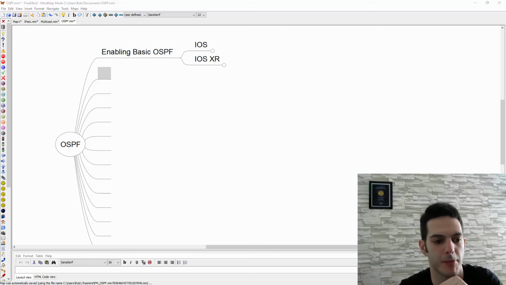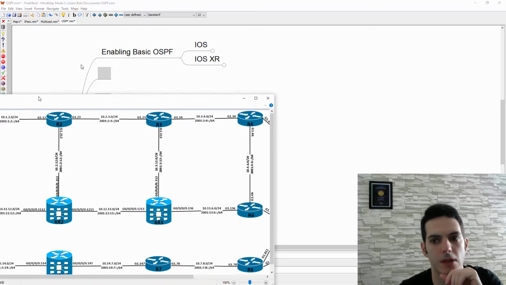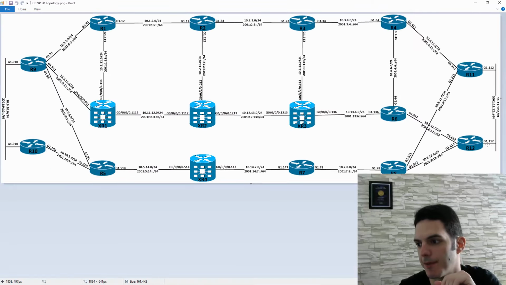So case in point, let me pull up the CCNP topology right here. This should be it. Yes, this is it right here. So this is the CCNP topology, and for a service route, this is for route and advanced route.